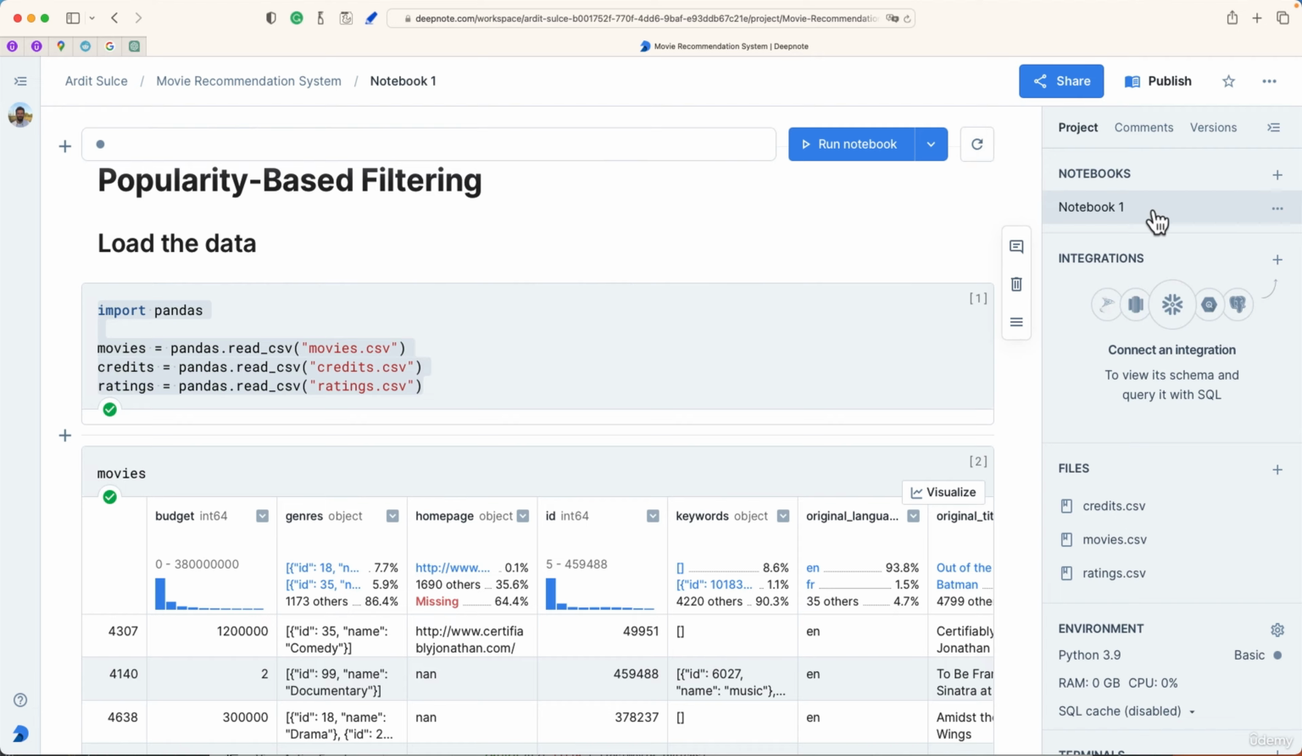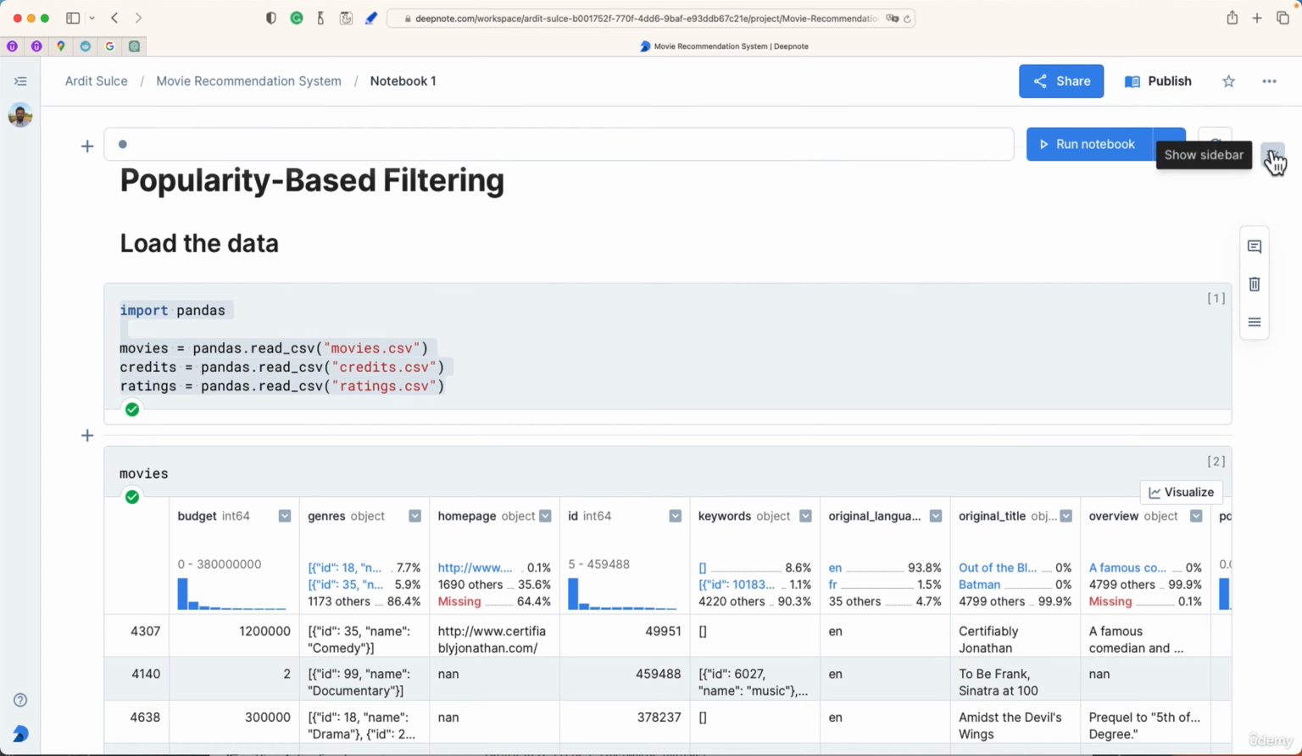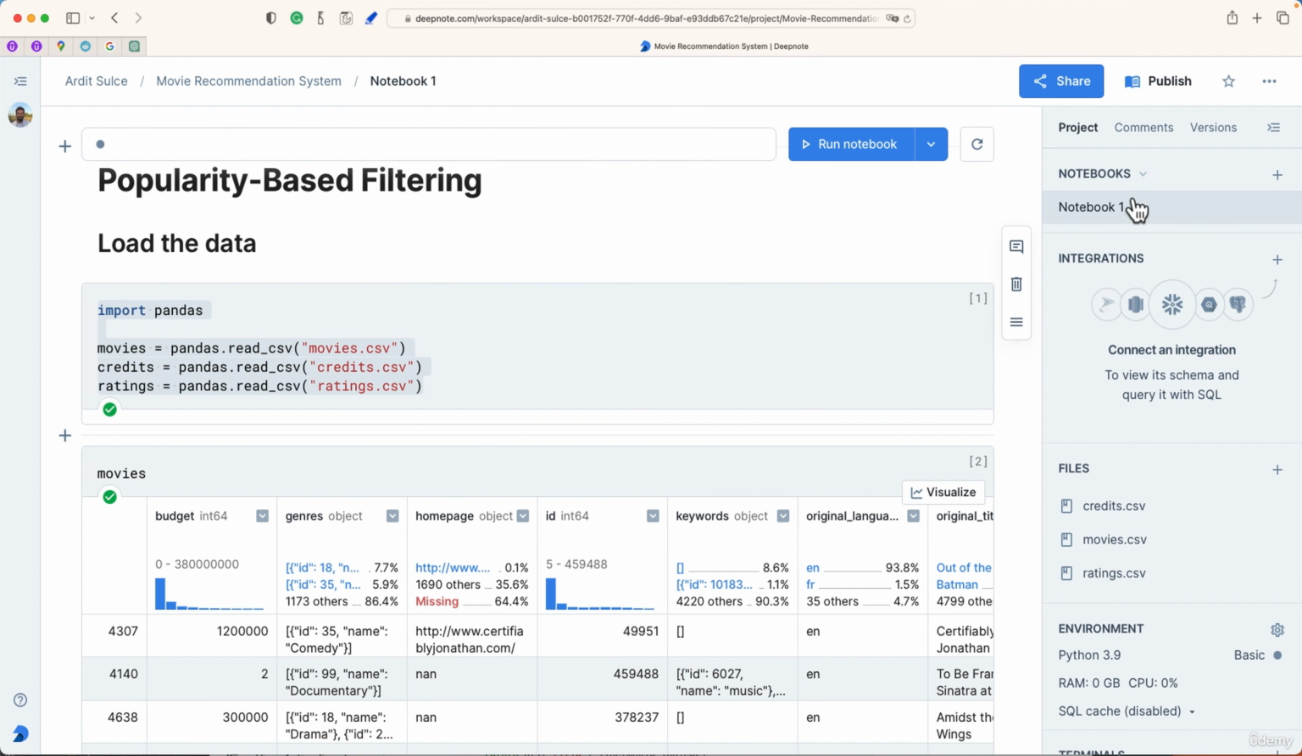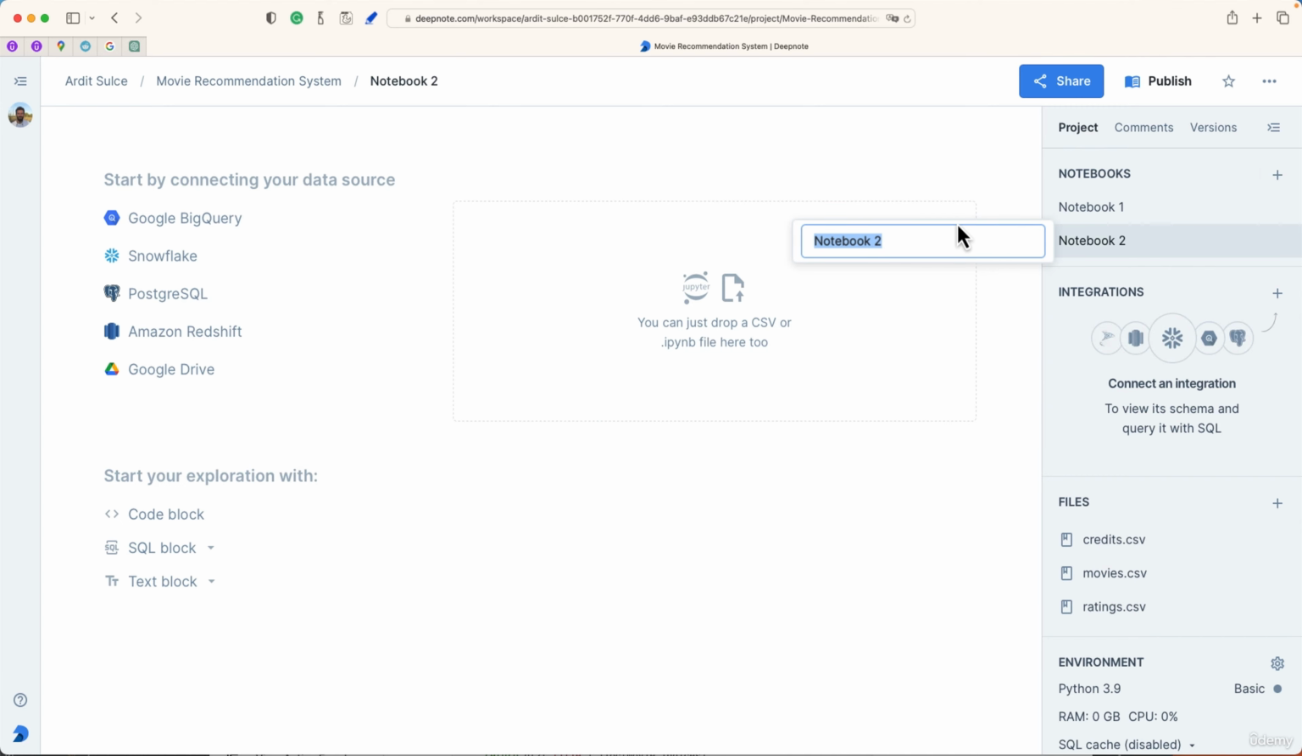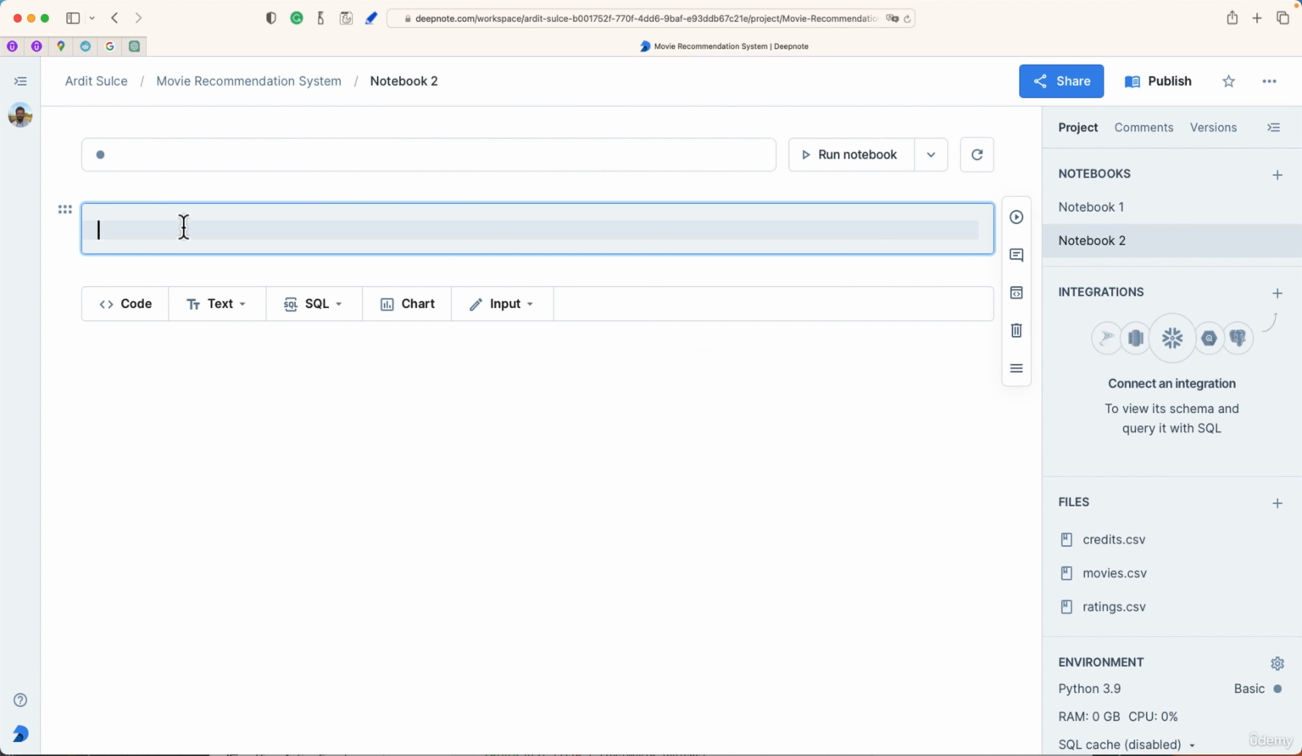For that, I'll go to this section. If this is hidden, you can hide it and show it with this button. So you go to notebooks, press the plus icon and name the new notebook Notebook 2 perhaps, or content-based filtering. I'll just go for Notebook 2. And yeah, let's start our first code block.